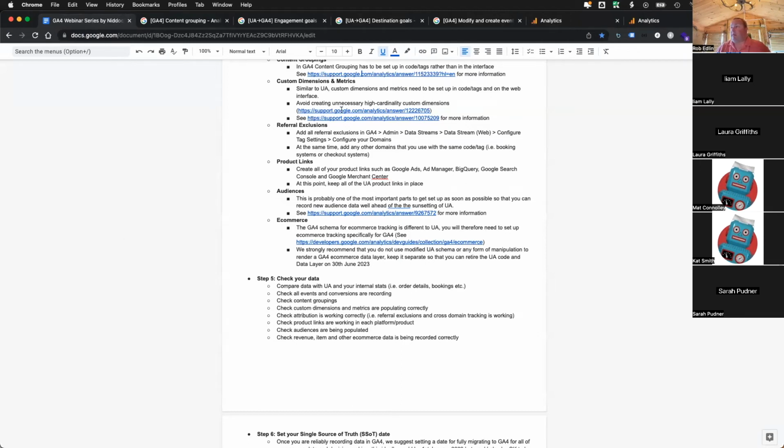So custom dimensions and metrics, as I say there, if you are using those or want to consider using custom dimensions and metrics in GA4, then do take a look at those 2 documents just for a little more information on how you do set those up.